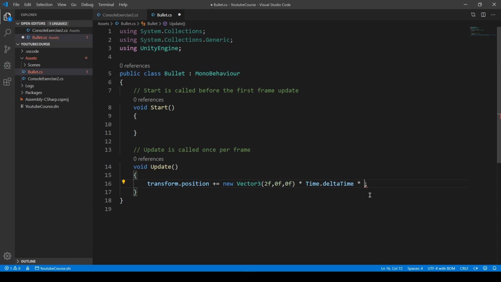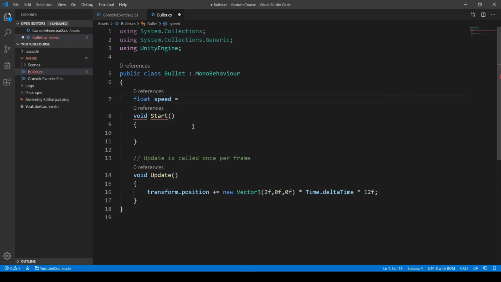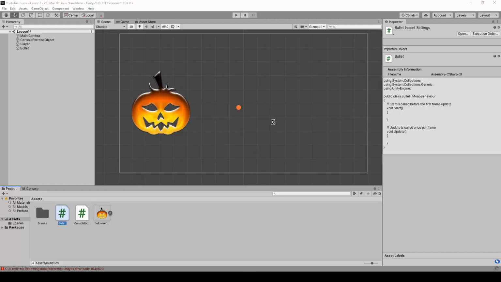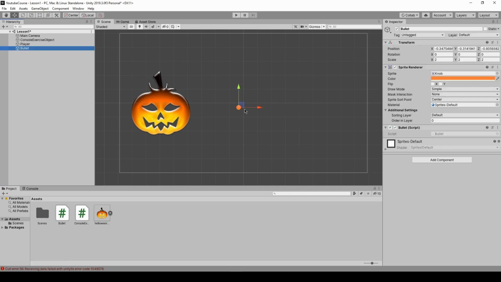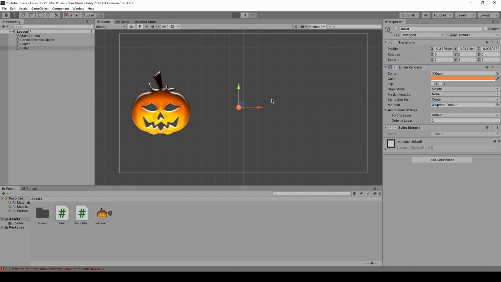To use a speed, we can just put some value like that and it would work totally fine. But the good practice is to make a new variable of type float, call it speed, and assign some value to it straight away. So let's put something like 4f. And instead of a fixed value here, we will just add the variable in that place. So let's have a look if it's working. I just added this bullet to the scene and pressed play. Now it should shoot to the right, and it did.